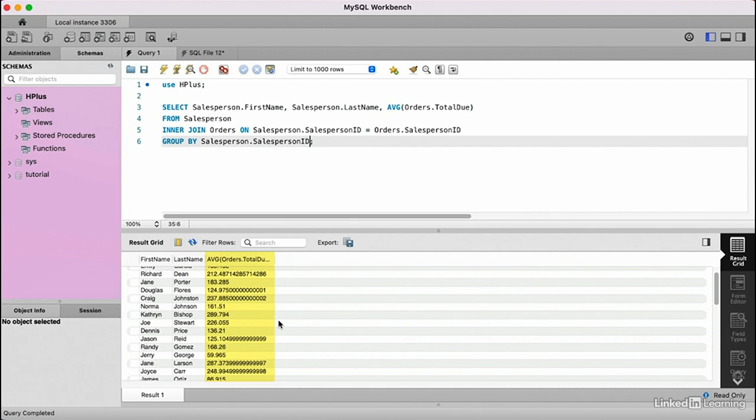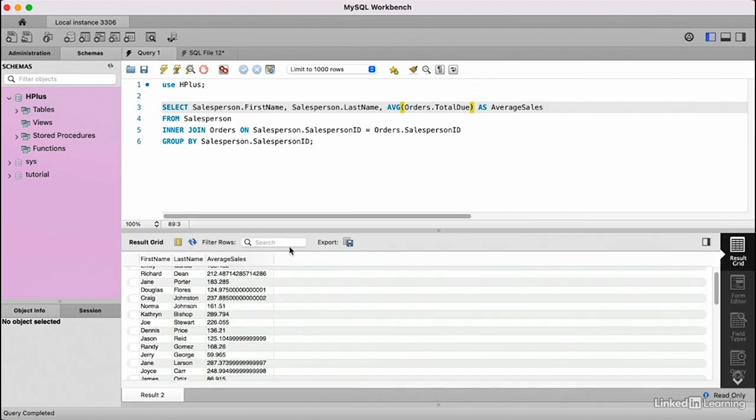But we probably want the column name to be more readable. So now I'd like to add an alias so we know what the column contains. We add as average sales. And if our alias contained a space, we would add quotes around it. And we get the results. And now we see the column is named more descriptively.